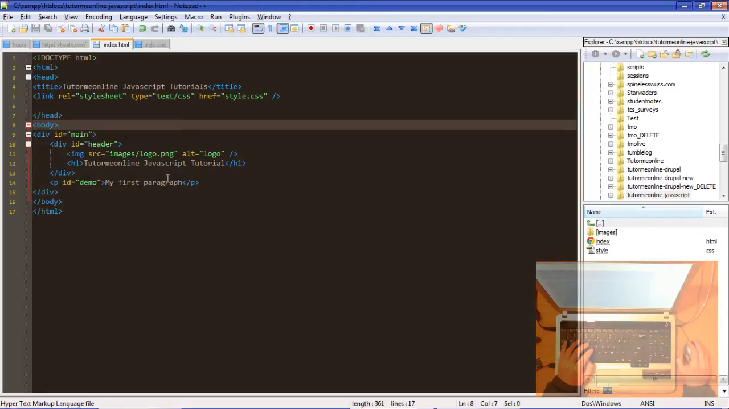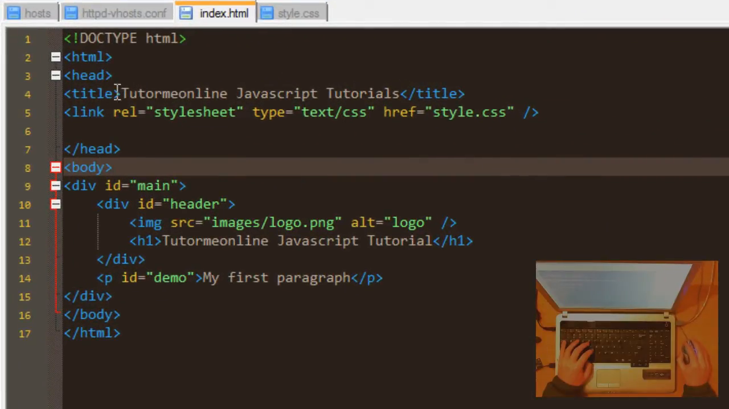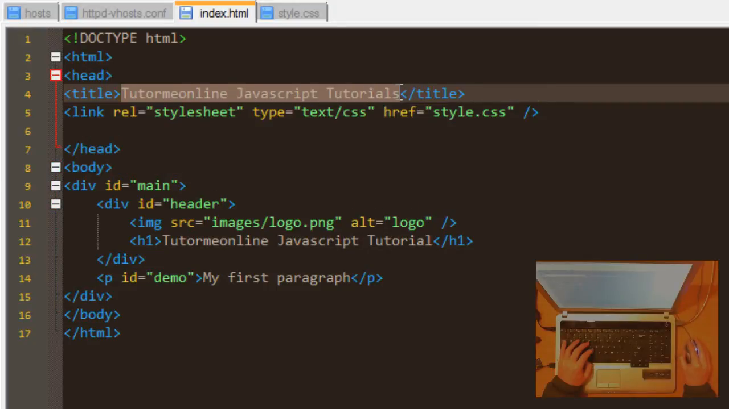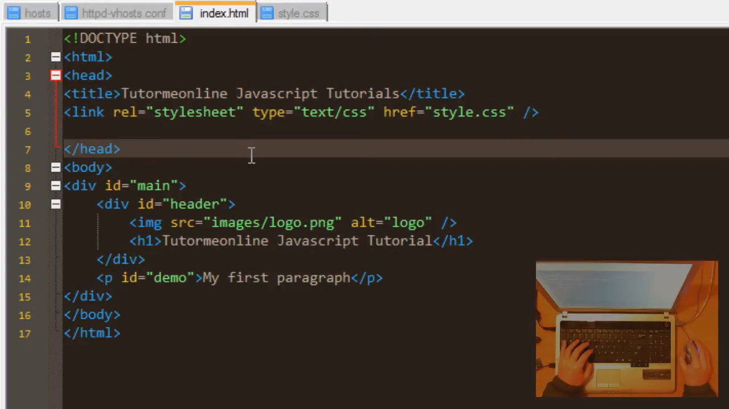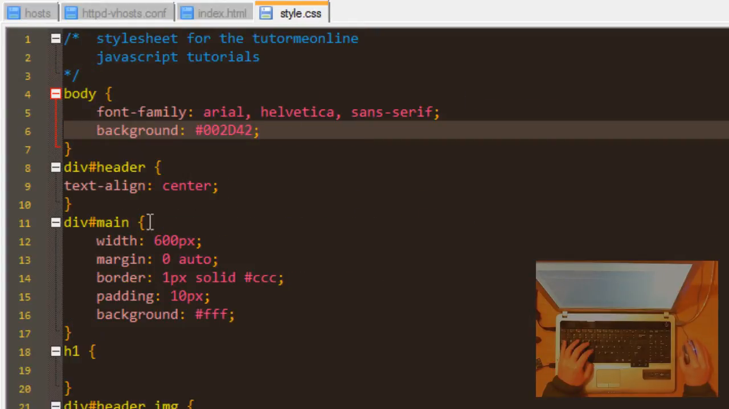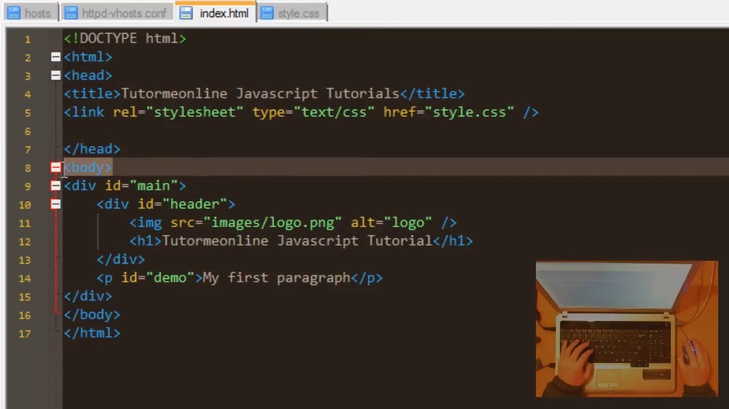All right, so what you need to do is create a basic HTML file that you can run in a browser, which obviously has your HTML tags, your head tags. I've just added a title, and this is, of course, a Tutor Me Online JavaScript tutorial. Then I have created a link to a style sheet, which is in this tab over here. This is not necessary, but I just did this for some aesthetic purposes so that the website looks a little bit better. Then we have our body section.